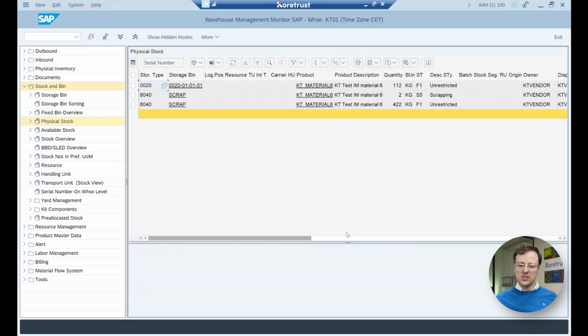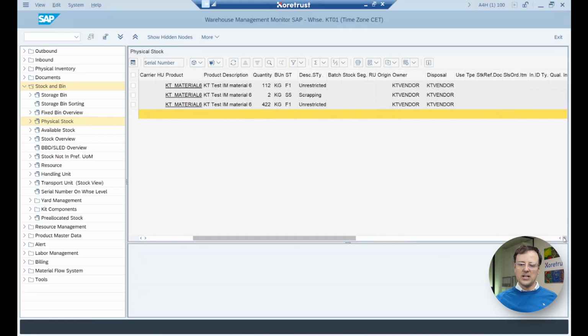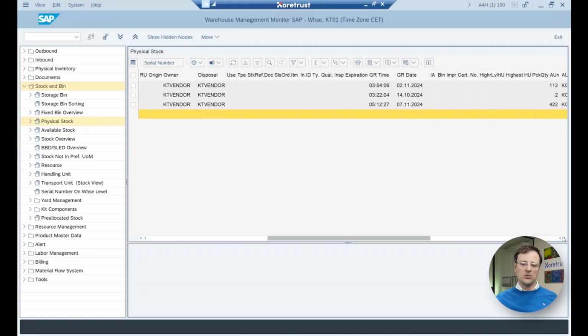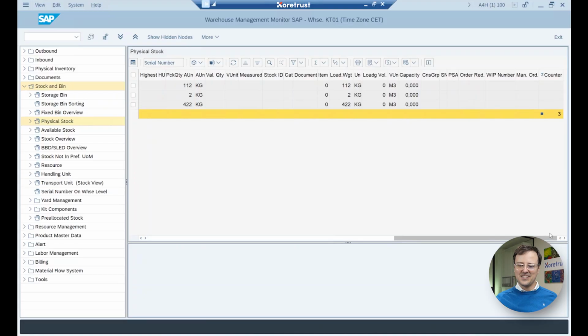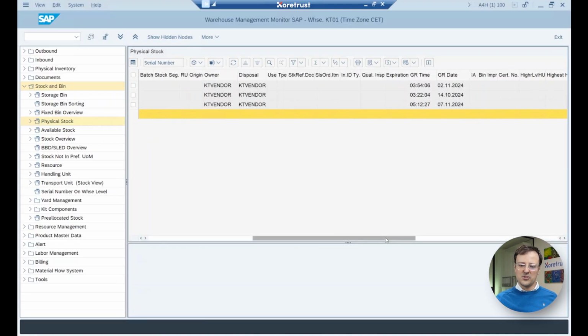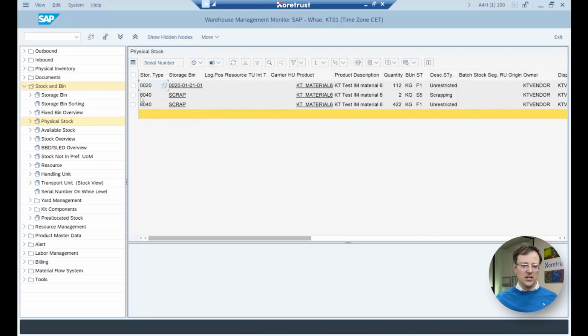And here on the right, you see I have a lot more information. If I just scroll to the right, there's a lot more information about this stock. Of course, some things you might be more interested in, some things less. And in total, I have 3 line items, 3 stock items in different bins. 1 item of stock in bin 0020 and 2 other items in the bin scrap. So indeed, this is a test environment. I don't have much stock in this warehouse, really a little, but this is how you display data.